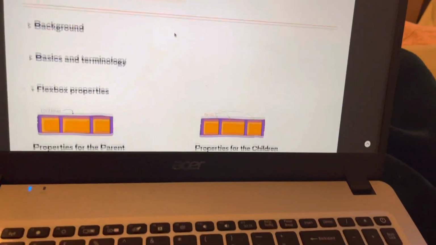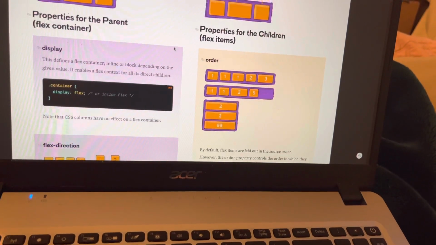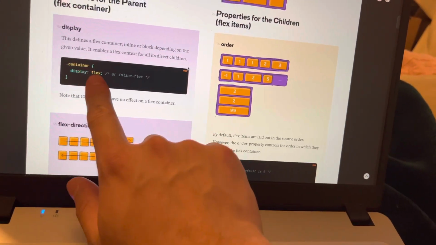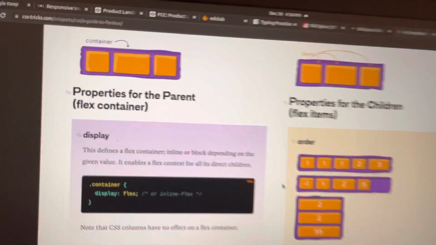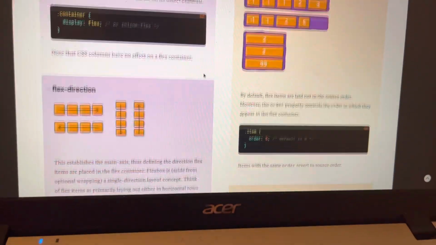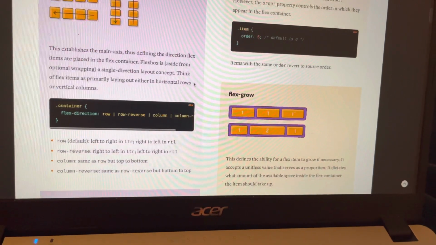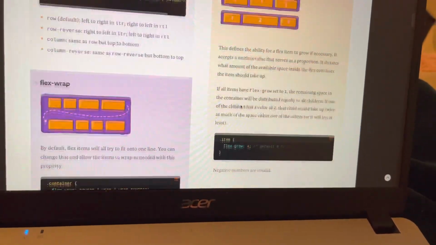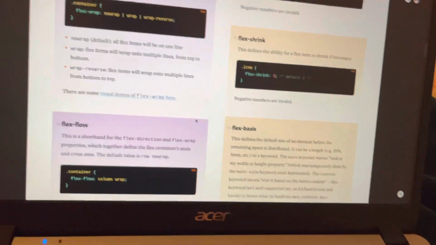So you use Flex. It's called Flexbox. And then you can use certain properties. So this is how you start it off. I won't get too into detail, but this is a website called. You can screenshot that. But you use these properties and you can set it up differently.